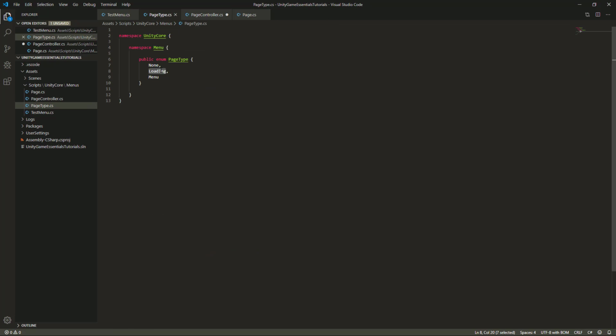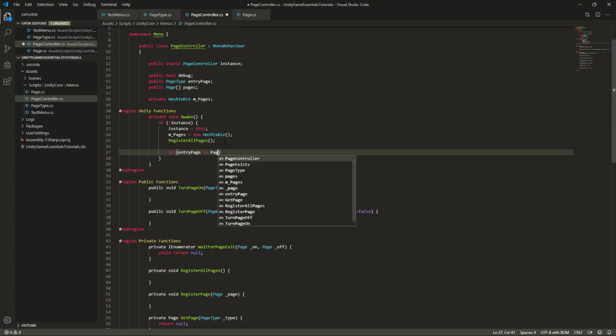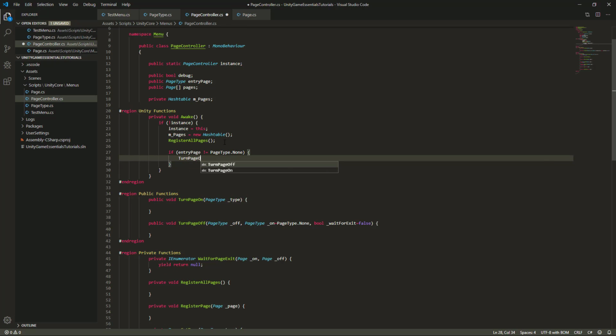Remember our page types here, we have none, loading, and menu, and then whatever other pages we might have below that. Now this none object is like our null for the enumeration. So what we want to say is if entry page is not equal to page type dot none, then we want to turn that page on. Okay, and that's all we need to do for our singleton. Again, what we've done is check to see if it's been initialized yet, and if it has not been, then we initialize it.